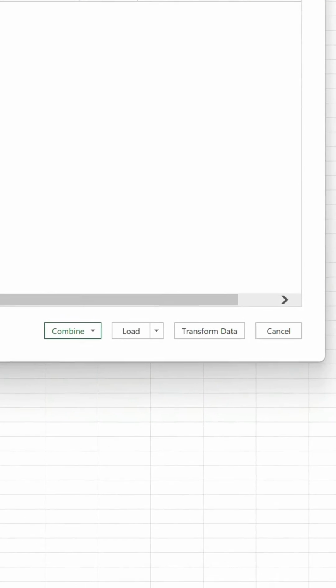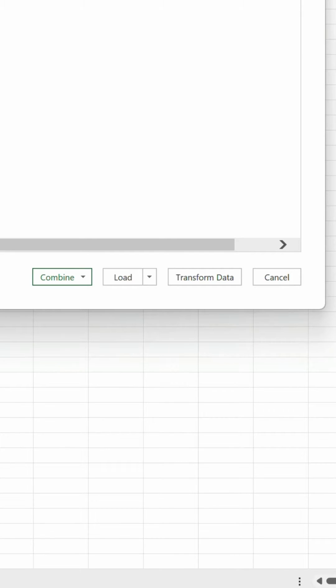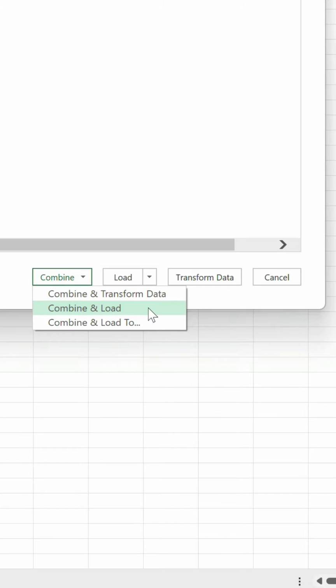In the bottom right, there are several options with what we can do. Now, the fastest option would be to click Combine and Combine and Load. The problem is, as you'll see in a few seconds, there are changes that need to be made. So we're going to go for Combine and Transform Data.